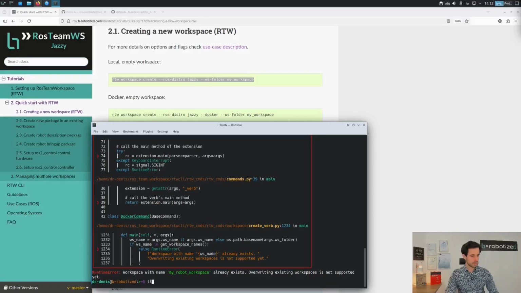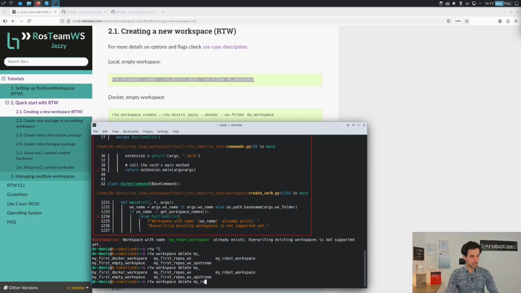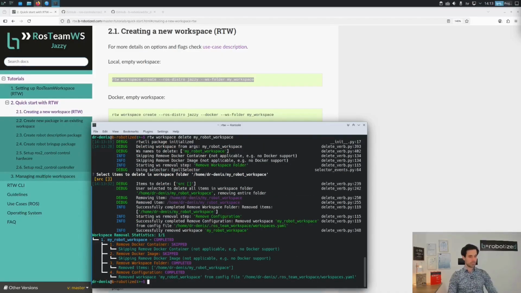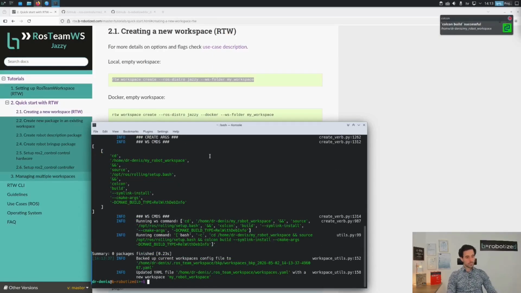And then I get that the workspace already exists. Really? Okay, because I just created it, but this is actually a nice thing, because then you can easily delete it. RTW workspace delete from new version, my robot workspace. I have no idea what is in there, so I will just delete it. It will also ask you what you want to delete. I say in this case all. Usually it shows you all the subfolders. If you are using Docker, it also shows you the Docker. So this is already one of the very useful features. So now let's create it again based on rolling.